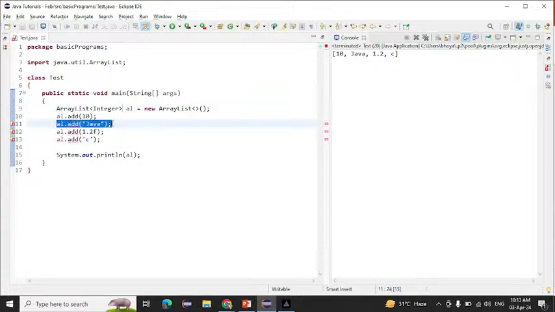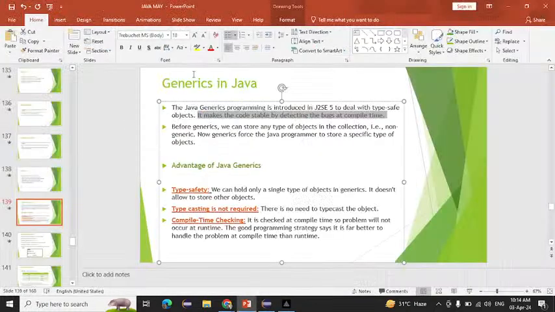See, inside Java, float and character as well give the error, because we wrote generics here. Okay, we wrote generics, and inside the generics we wrote Integer. Now we are able to store only the integer type of data in our collection object. If you write other data, it will give the error at compile time only. See, it is giving the error at compile time only. So that is the use of our generics.